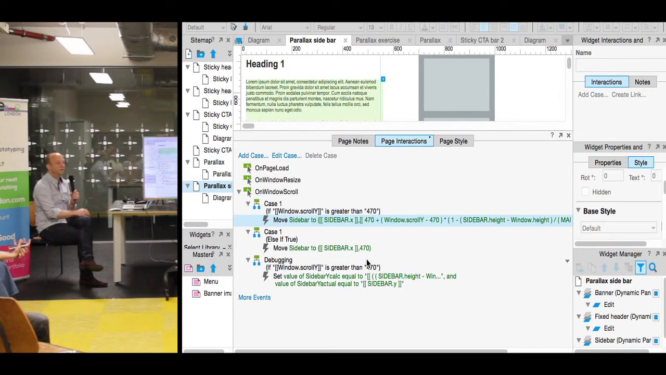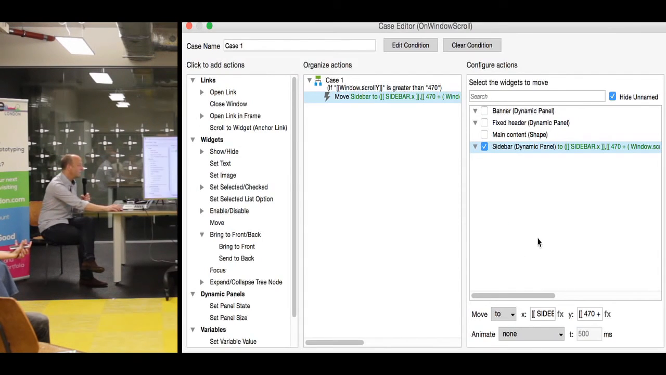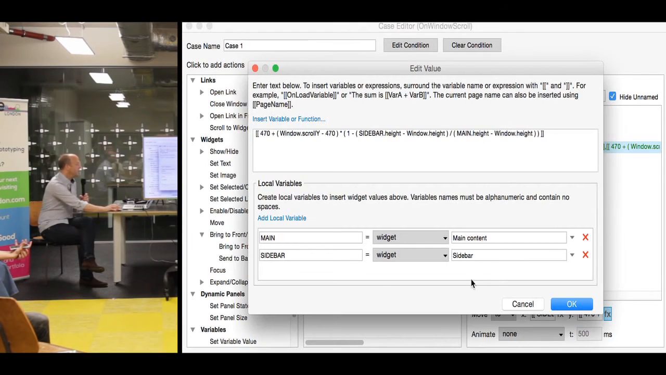And you're moving the sidebar down the page slowly while the other stuff is coming up fast. It's exactly the same concept. It's just that the equation is a little bit funky.